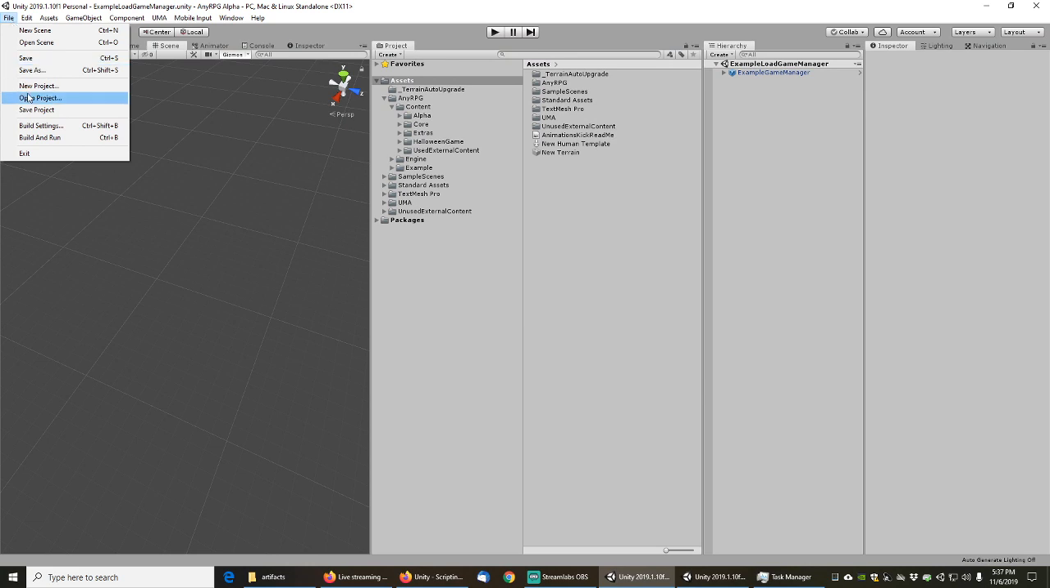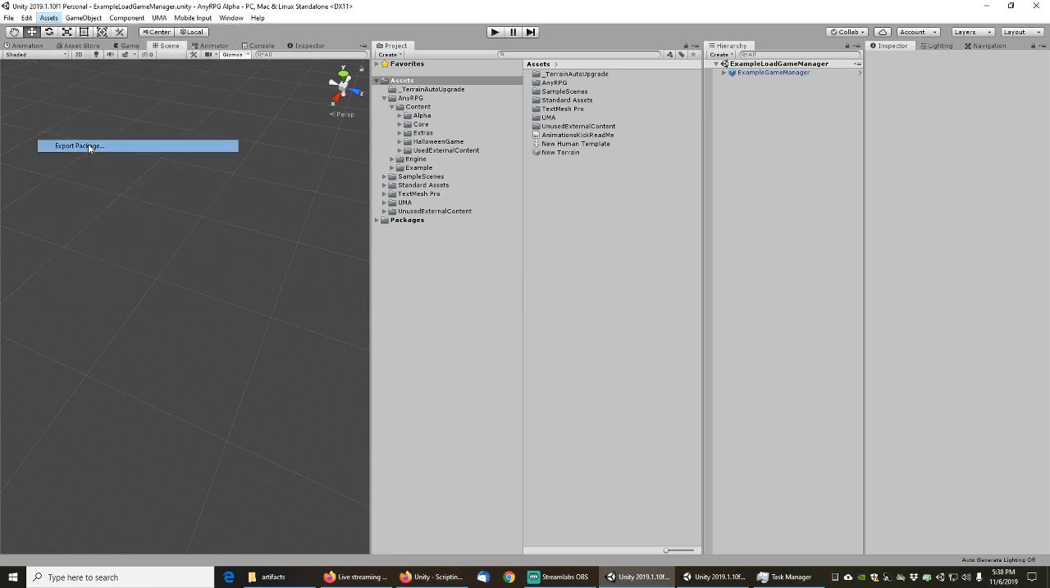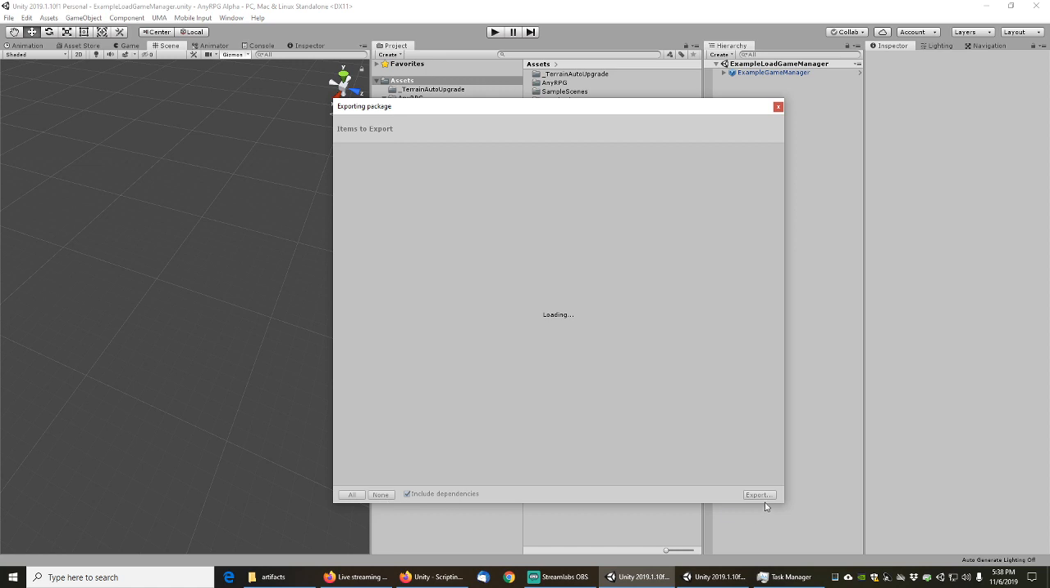So let's see. If I go File, Export Package. Are there options there? I didn't see any options. No, there were no options on this page. And apparently I can't close that. Apparently it wants to just freeze up.